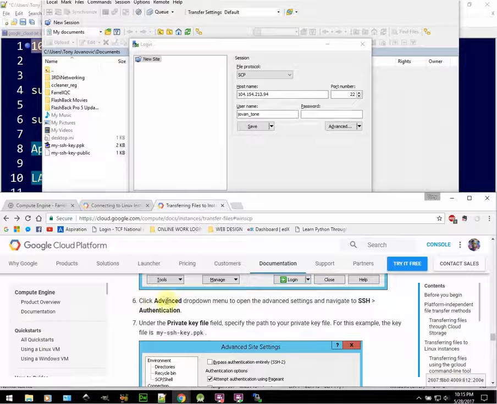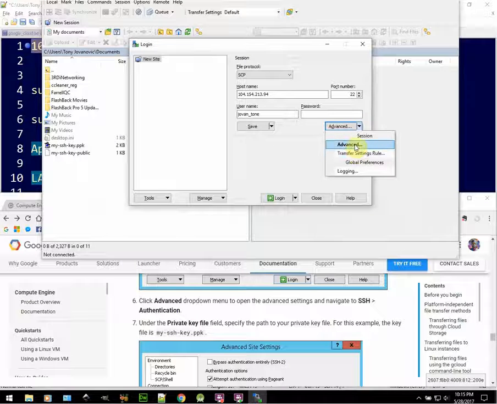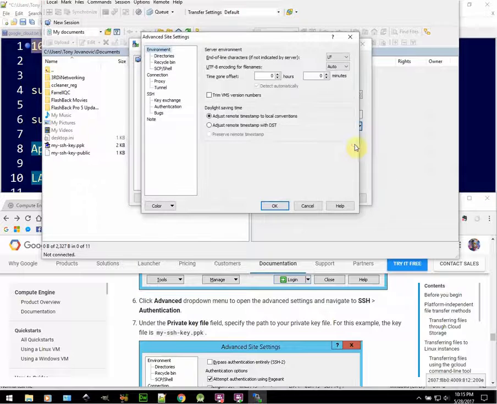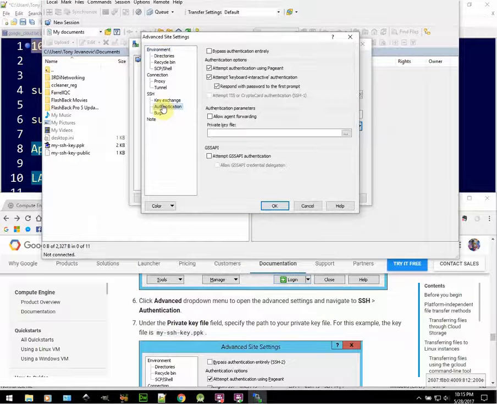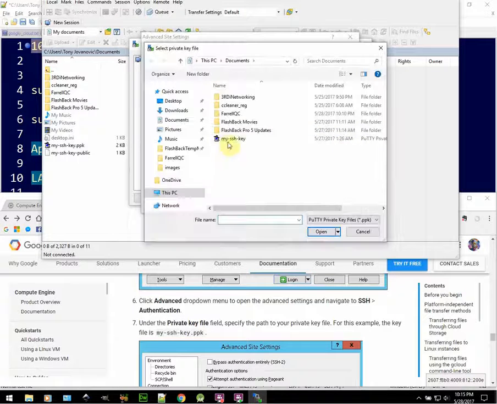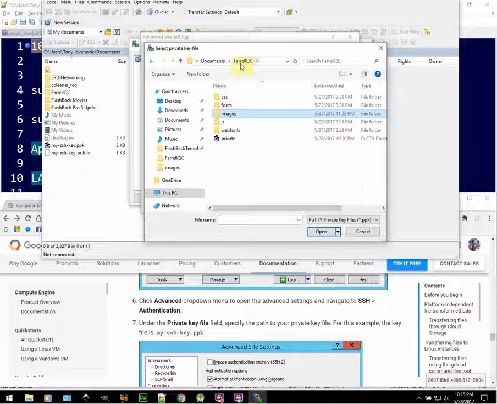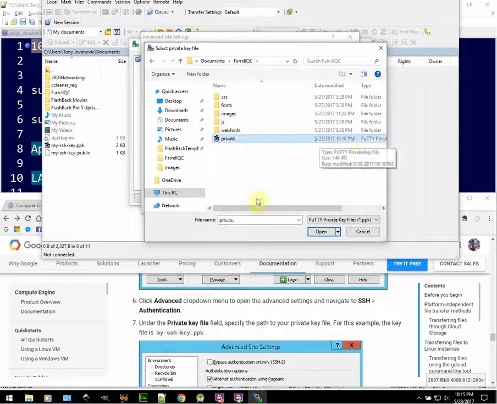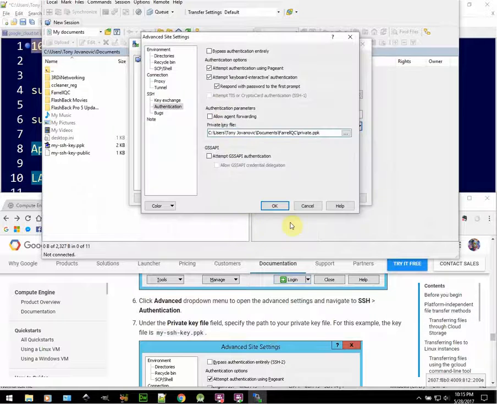Now we're going to click the advanced drop down menu. That's right here. We're going to pick advanced, and we're going to go to authentication. Private key file. We just created that private key file, which is right here. I don't know if you remember. Oh, I'm sorry, it's here in our Feral QC folder. This is the PPK key that we just created. So we're going to pick it.